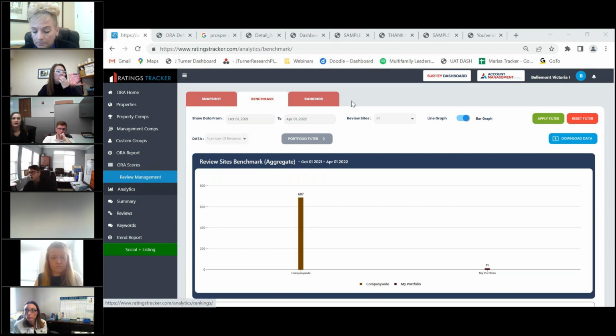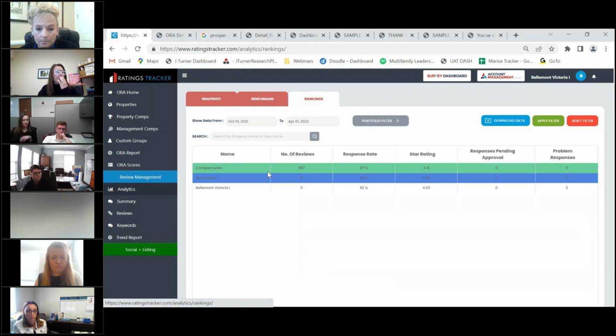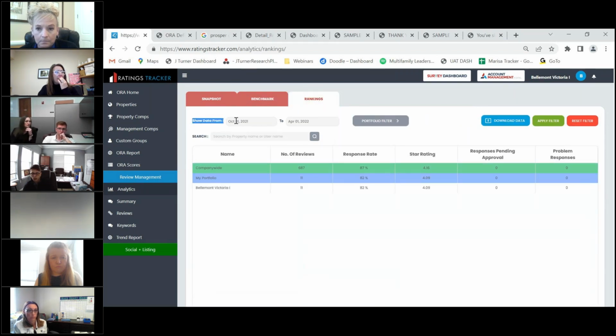Okay, lastly, you guys, it's going to be the rankings tab here at the top. Again, it's going to default to the last 6 months for our particular community. We're going to see Belmont, the number of reviews for that time period, data at the top, how many reviews we've received, the response rate, the average star rating, and any responses pending approval.